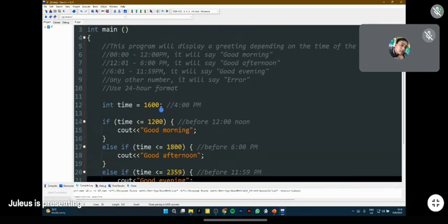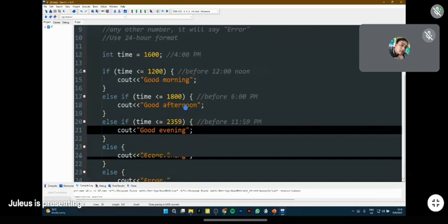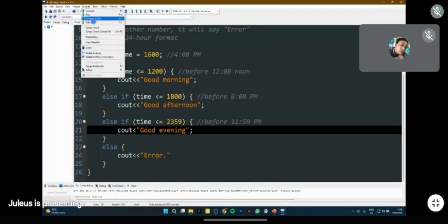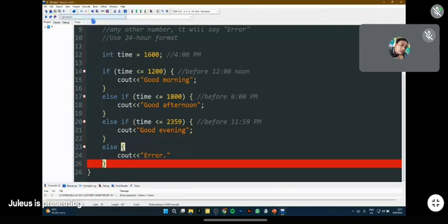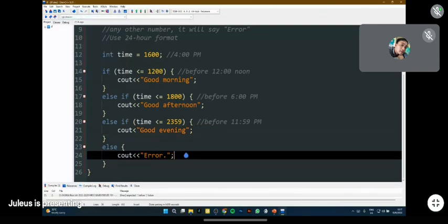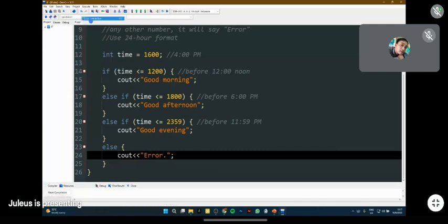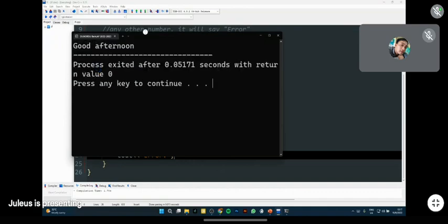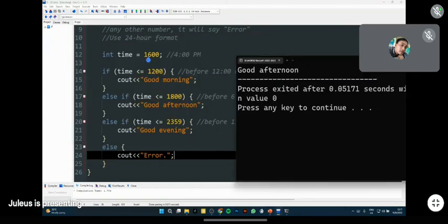Okay, so let's check. The time that we set here is 1600. What should be the output, supposedly? It should be good afternoon. But let's check our program. All right, it says here, good afternoon. It's because the number that we entered is 4 p.m. And which condition is set? This one, before 1800, which is 6 p.m., it says good afternoon. All right, let's try again.